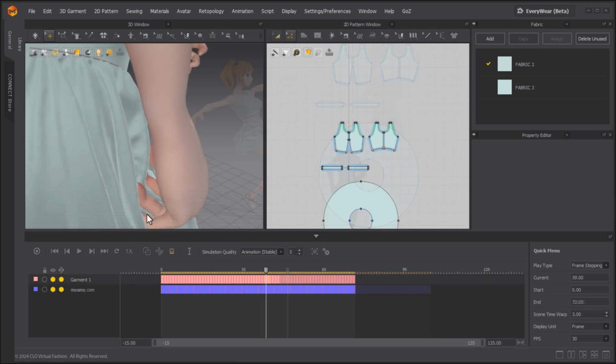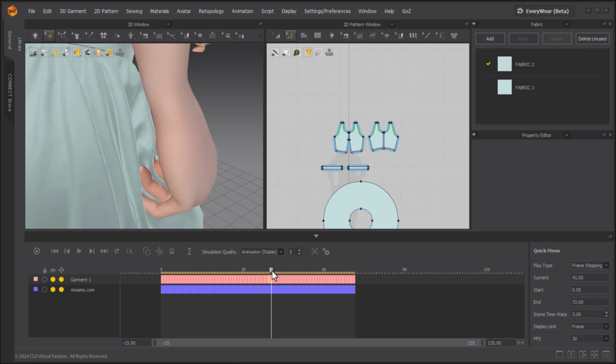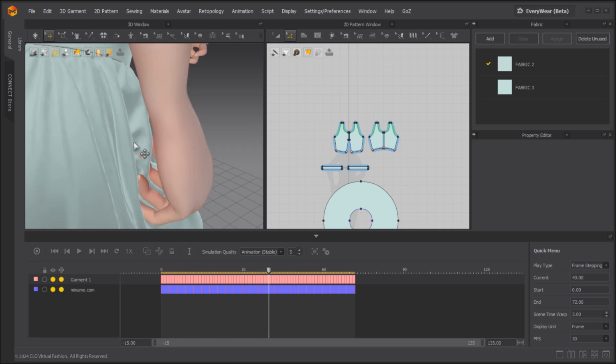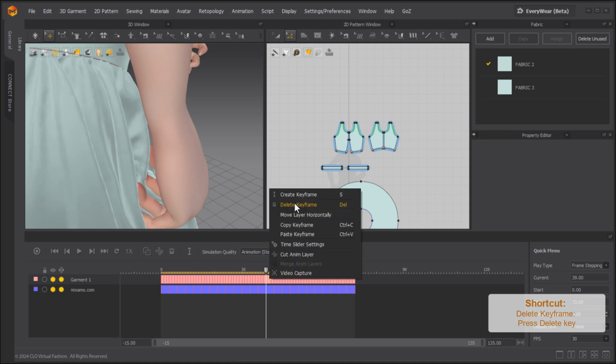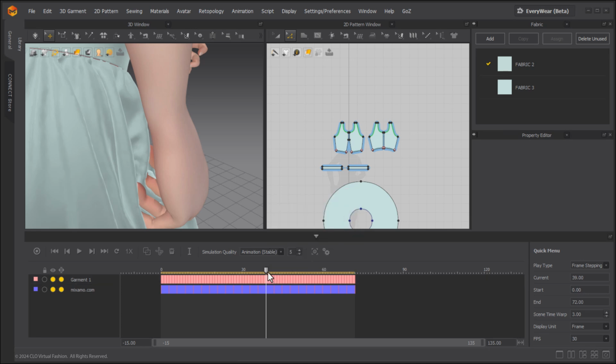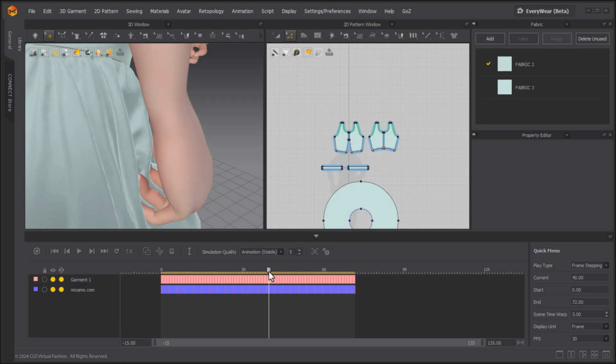Now let's have a look at adjusting the keyframes. There is a small intersection between the finger and the garment. Select the keyframe, then select Delete Keyframe in the right-click pop-up menu. Empty space left between keyframes will be transformed linearly.